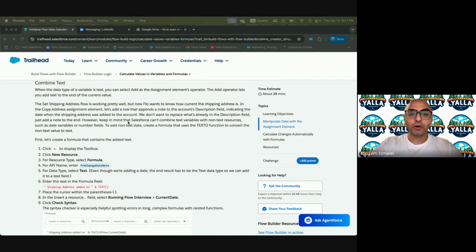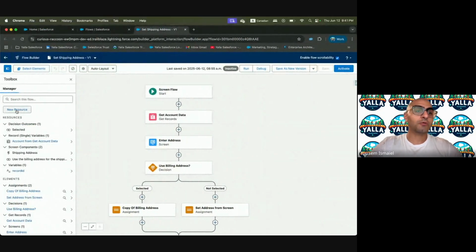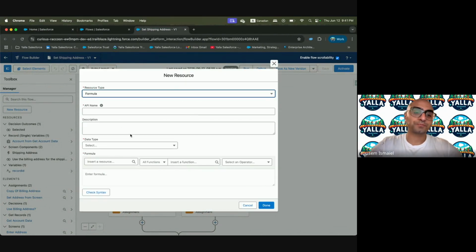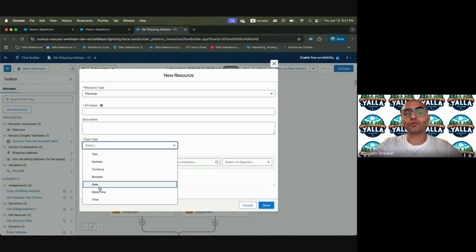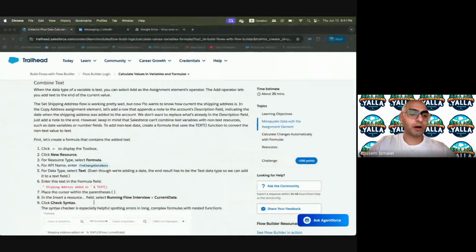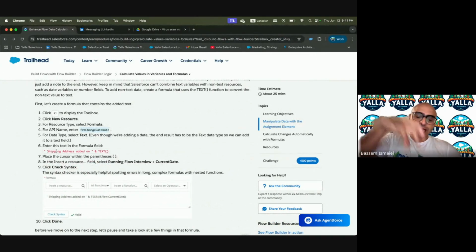So what we're gonna do, we're gonna go back to the flow we just built. We will need to add a new resource. You will find in here formula. The formula, you still need to put the data type for it. So in here, let's say we are adding to the same account description, we need to add to it that the shipping address was added on this specific date time.